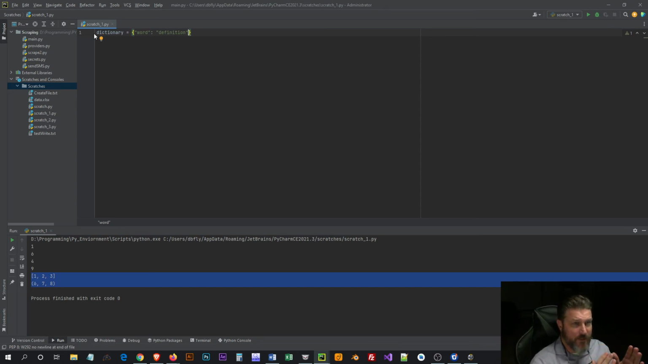Word and definition would be one item, and then it's separated by a comma. And you've got word 2, or whatever it may be, because it can be anything. And you've got the definition 2, and this would be the second item in the list. But you don't access these in the same way.